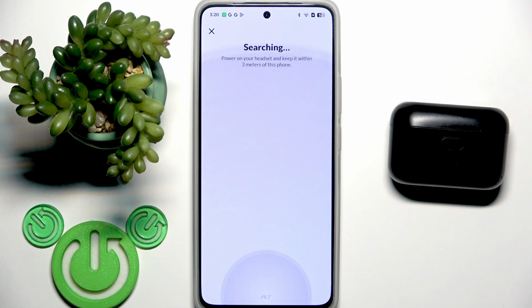And we did it! In the next video I will show you how to add these earbuds to the application, so if you don't know how to do this, you can check that video.